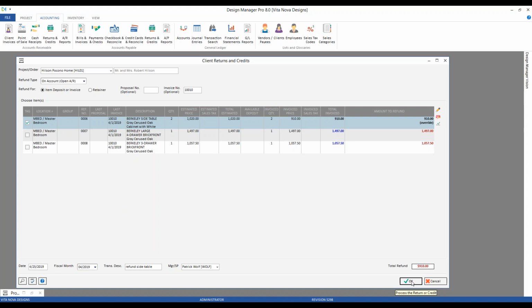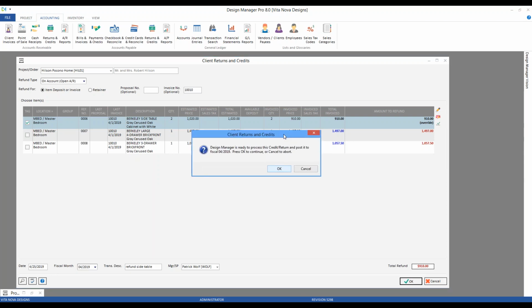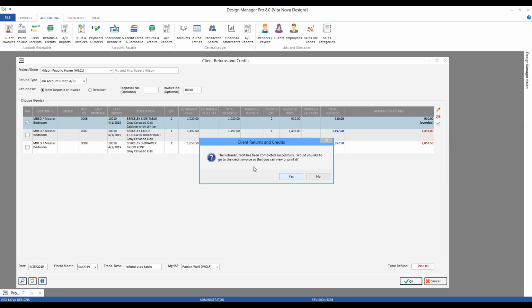Go ahead and click OK. And this is all becoming quite familiar now. We're going to be alerted and warned that we're going to head and process the refund. Click OK, and we're done just like that. And now Design Manager's asking, we've created a credit invoice. Would you like to go ahead and be positioned there so you could reprint it?